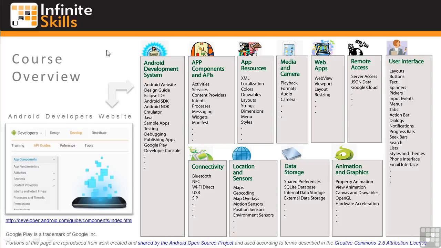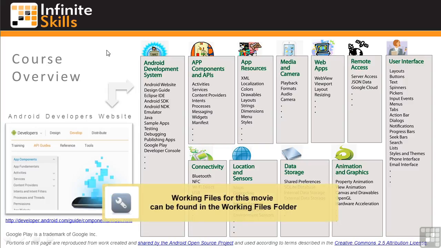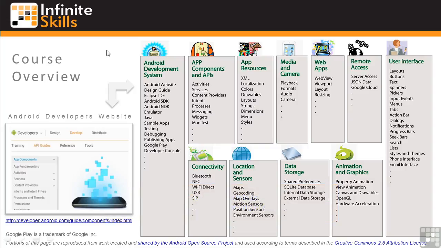In this lesson, you'll learn how the API Demos app fits into the course and how you can use the API Demos code in your apps. This graphic shows the outline of the contents of the course, and the API Demos app fits into the App Components and APIs group. It's also a gateway to understanding all of the other groups we'll cover in future chapters: App Resources, Media and Camera, Web Apps, Remote Access, User Interface, Connectivity, Location and Sensors, Data Storage, and Animation and Graphics. And we'll be using the API Demos coupled with other sample apps to cover these topics.